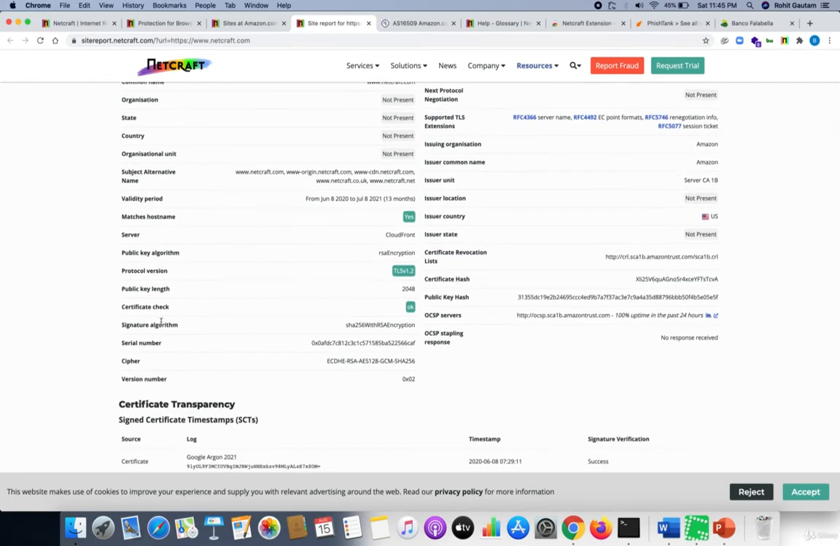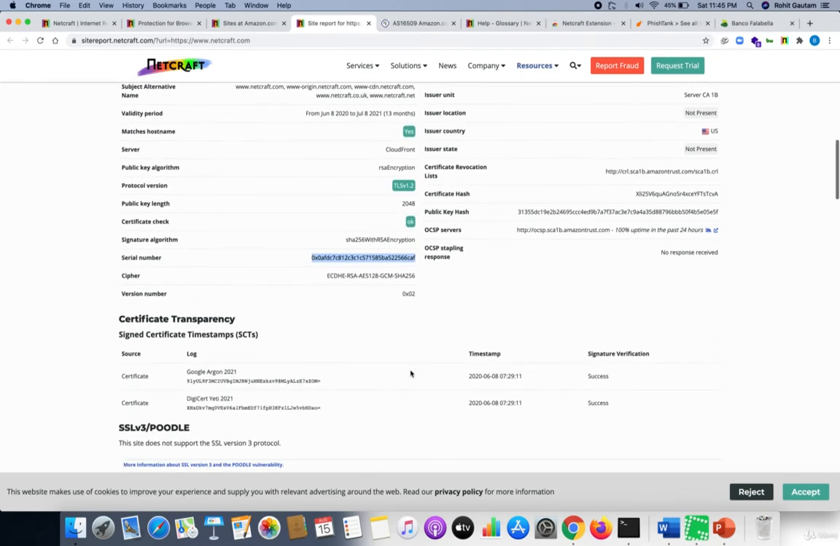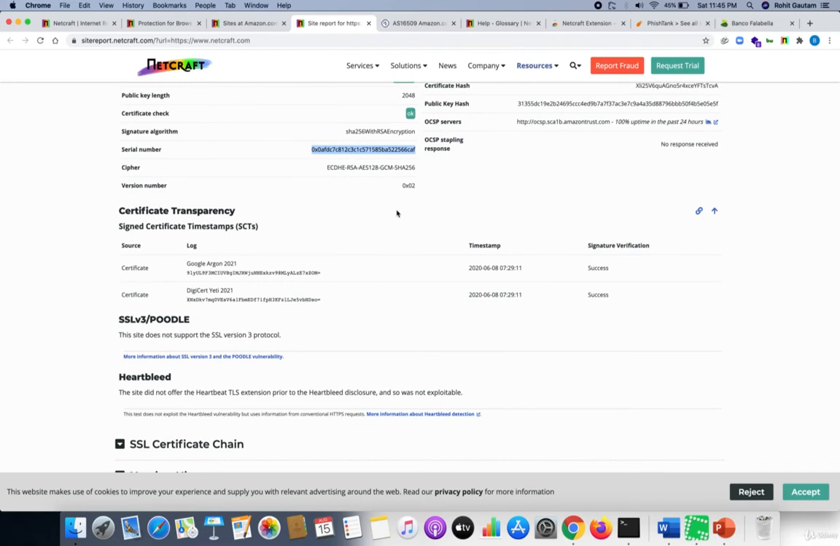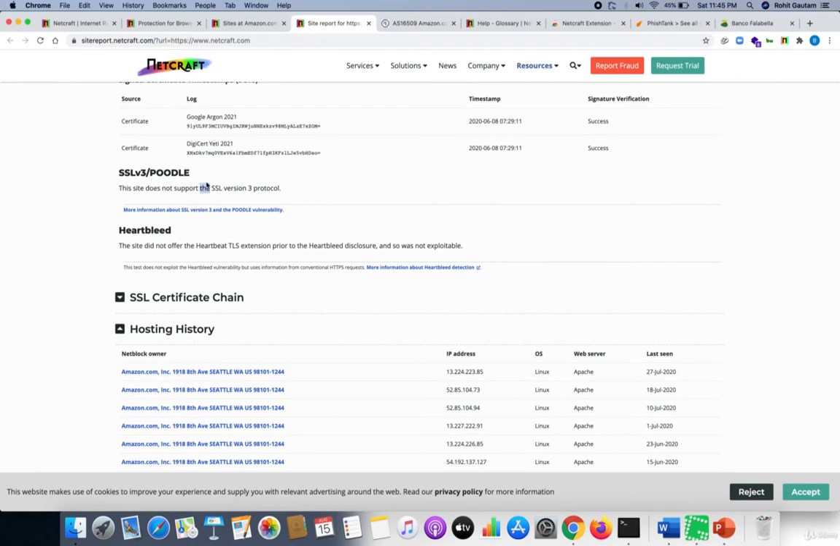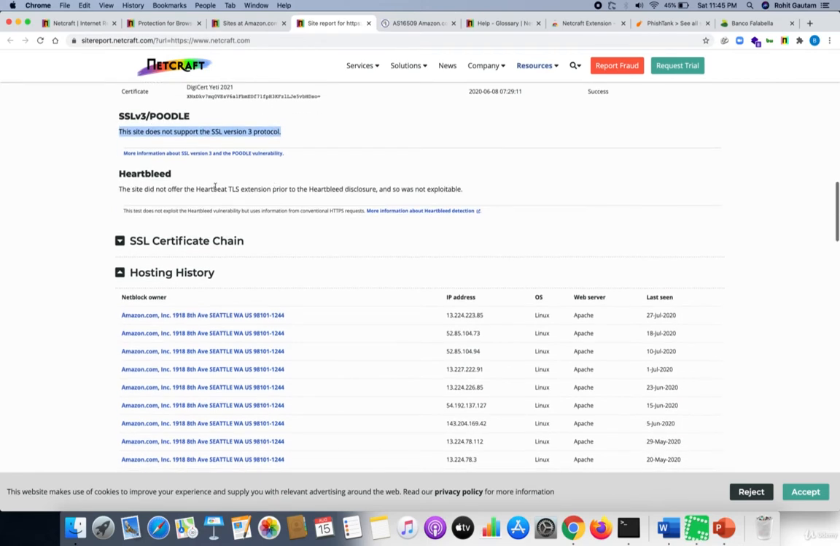Also we can see the certificate check, everything is fine, and the cipher which is used for the certificate. If the certificate gets expired, then the website becomes vulnerable to a man-in-the-middle attack. Also you can see the certificate transparency and SSL version 3 Poodle, so there is no SSL version 3, so it is not vulnerable to the Poodle attack. It is also not vulnerable to the Heartbleed attack as shown over here.